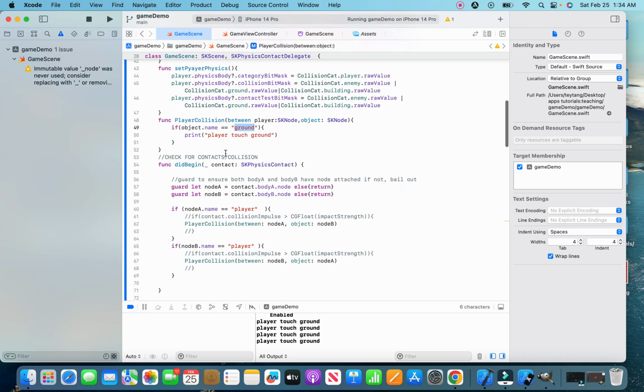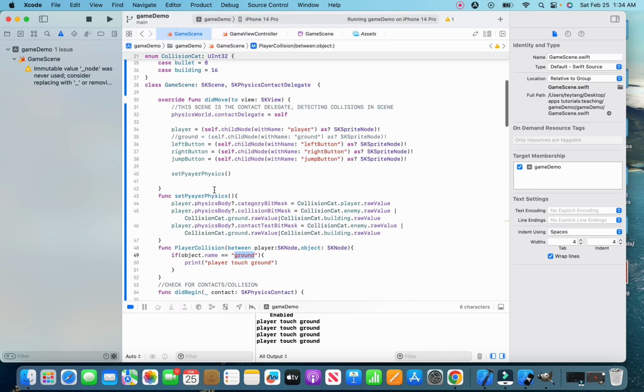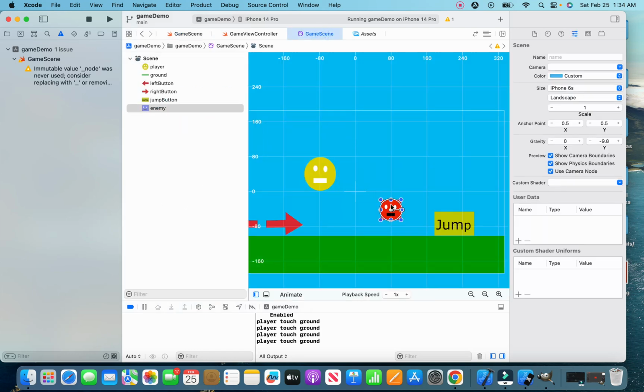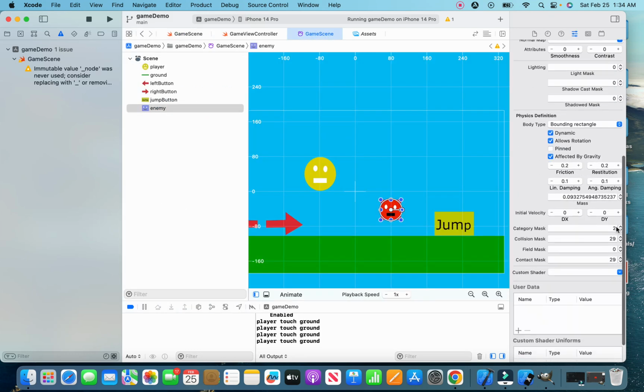Alright, we're back to enemy. We assign the enemy a category 2 and a collision mask and contact mask 29. That allows the enemy to contact anything, so we create collision between enemy and other stuff. Let's say you want to check the collision between enemy and another object. We would do the same thing we did for player.